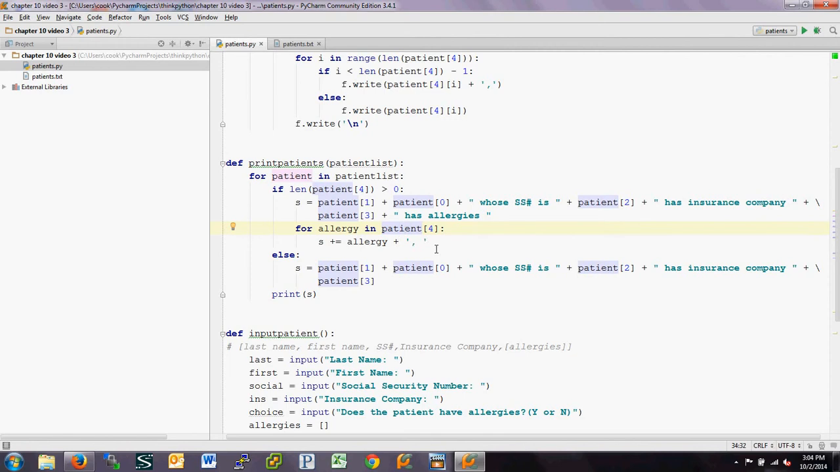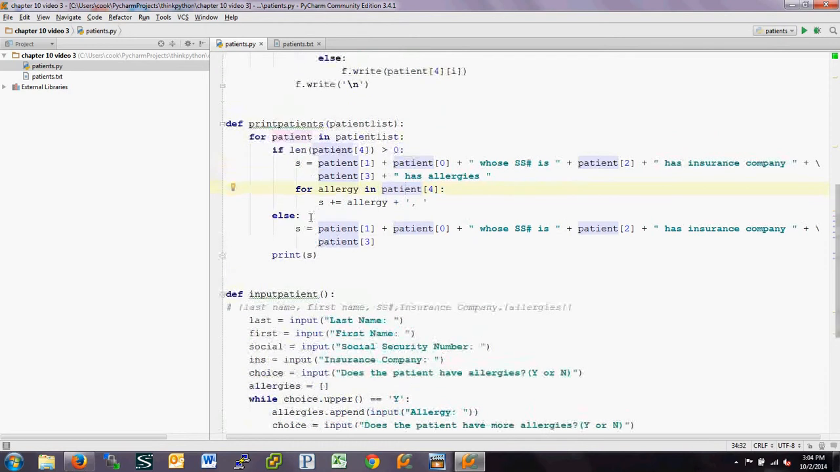And this time, I wasn't very careful. The very last allergy is going to have a comma after it. I decided to leave that in. I mean, I could fix it if I wanted to, the same way I did up here with a for I in range. Chose not to. If they don't have allergies, so the length of their allergy list is 0, then we're just going to print out first name, last name, social security number, and insurance company. We're building this all up into a string S, which we then print. And we print that for each patient. Okay.